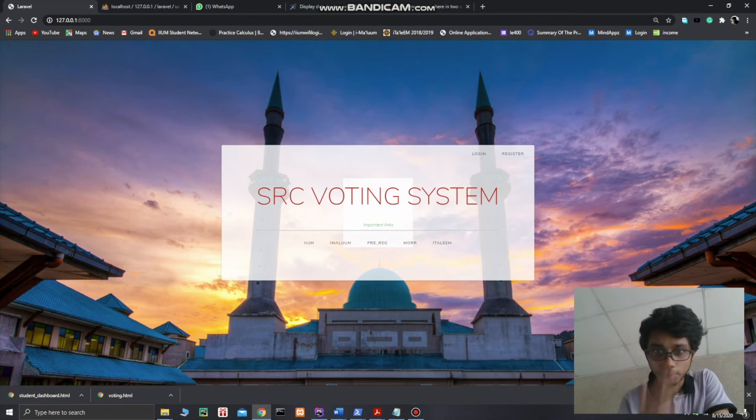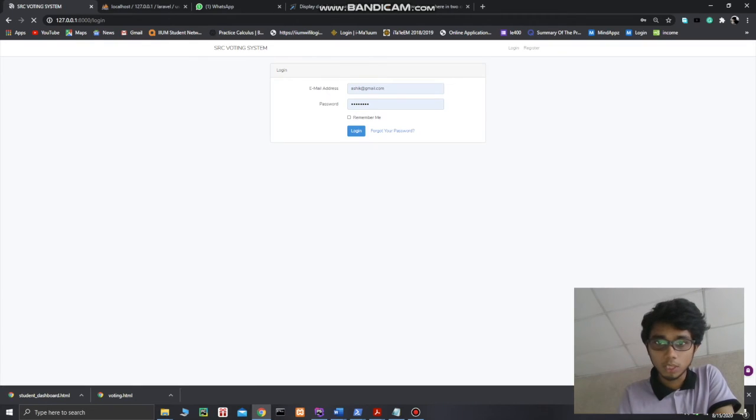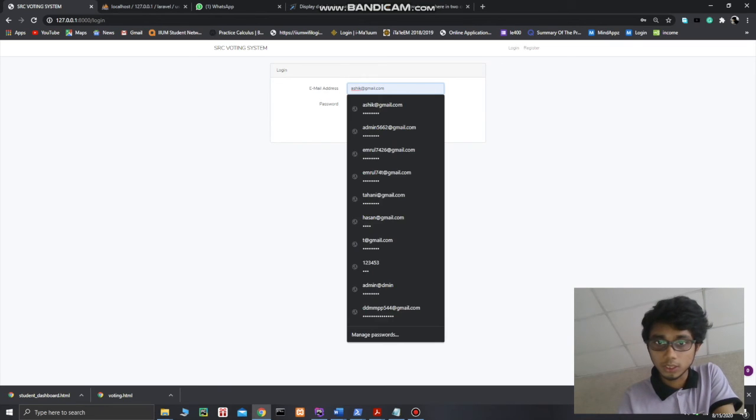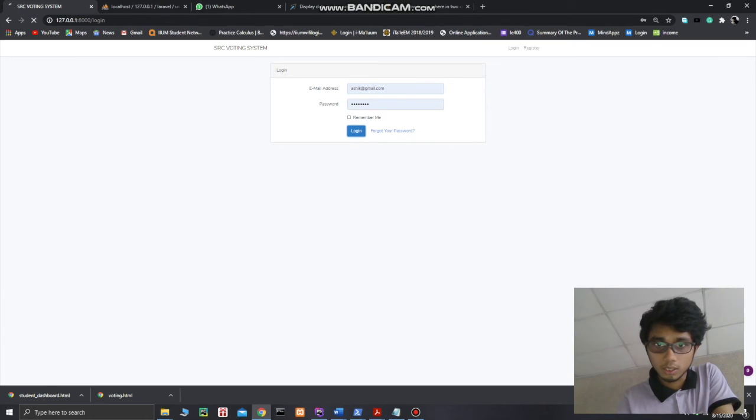So continuing on from the PM, now we're going to show the student part, or the voter part. So this is the home page, then we log in. The login page is the same for both the admin and the user. So we just need a user ID. So this is a user ID, ashik@gmail.com, and then we log in.